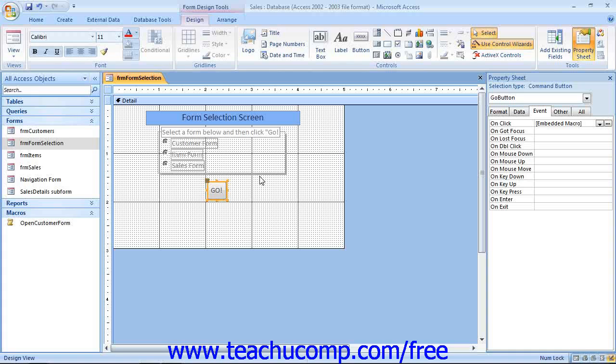Often, conditional macros are used to evaluate the specific option selected within an option group control in a form. Option group controls are special logical controls used in forms to return a number value when a specific selection is made within the option group.